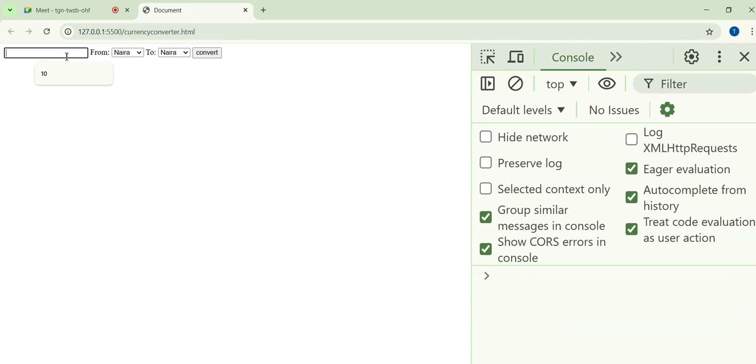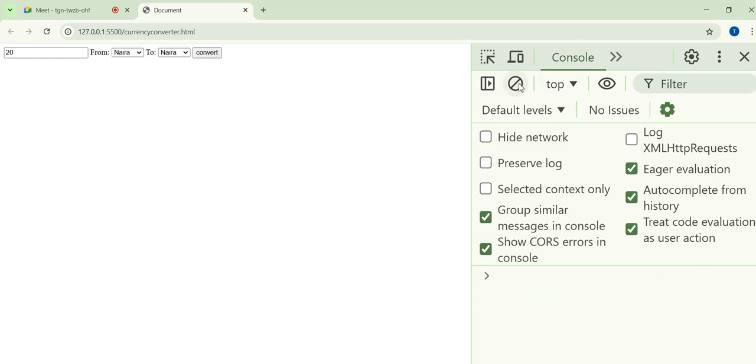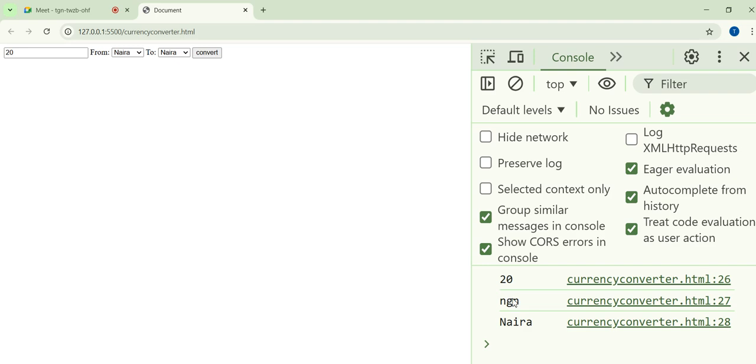If I type 20 here, then when I click on, let's say this, notice this part. This is USD because I selected USD. So that means it's no longer using the text inside this place. Now it uses the value attribute of the option. If I selected naira, let me clear my console, this will be NGN now, no longer naira.